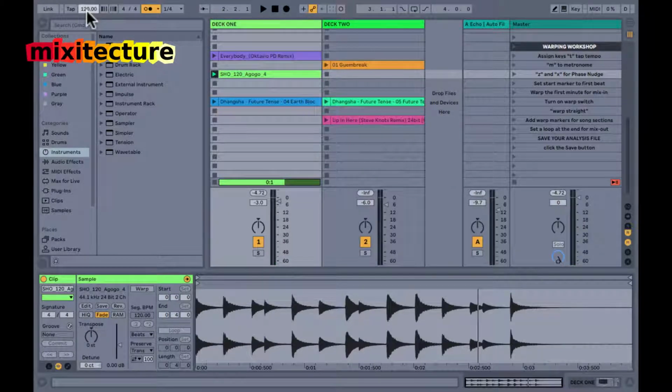What if it's 120? I'm thinking it might be 120, so I'm going to hit the warp switch. So my process is: listen to the raw audio that's not warped, tap the tempo to find what you think the tempo is, and listen to the metronome to see if it sounds right with the beat. That's what we did so far.